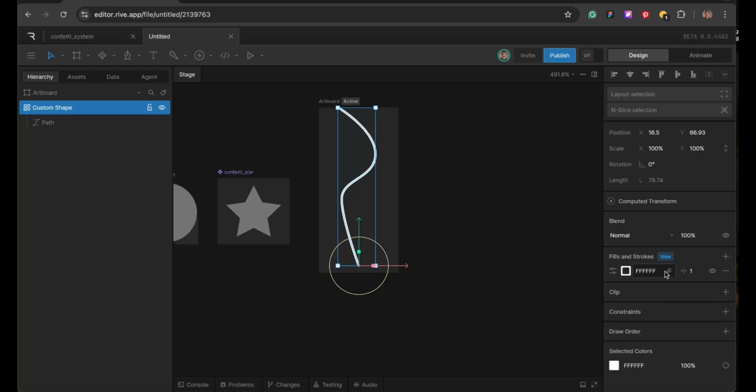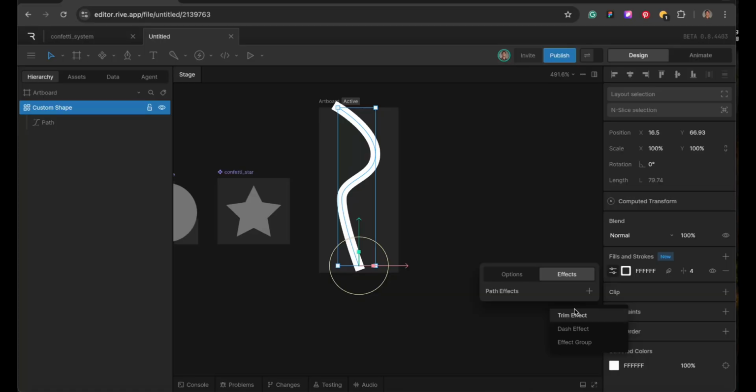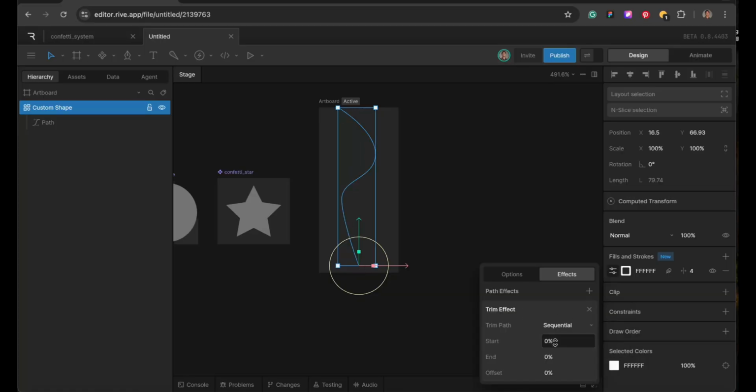I'm going to use stroke. Let's give it maybe 4. Change it to this, and I'm going to use path. I'm going to use trim effect, so we can add and you can offset as well. So we can use this in the animation phase actually. So you guys can see how we are going to use that. Let's put it here.